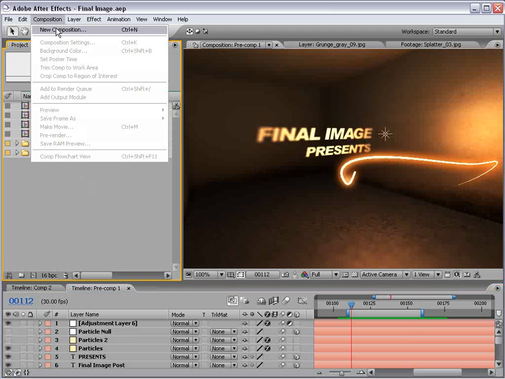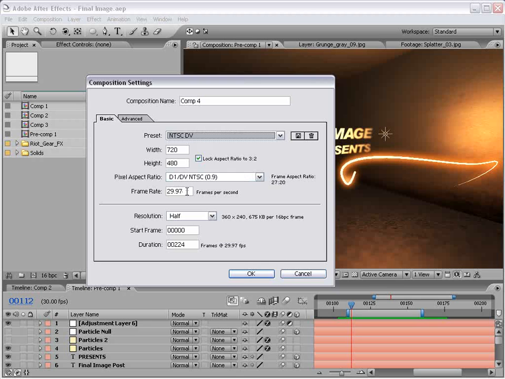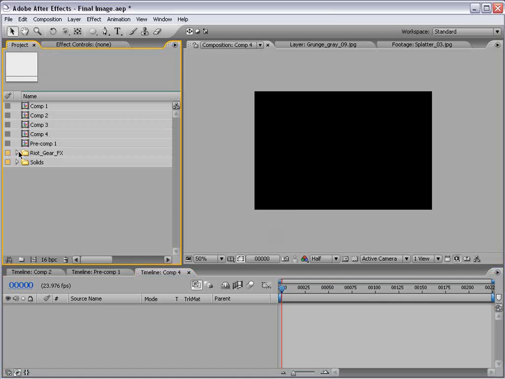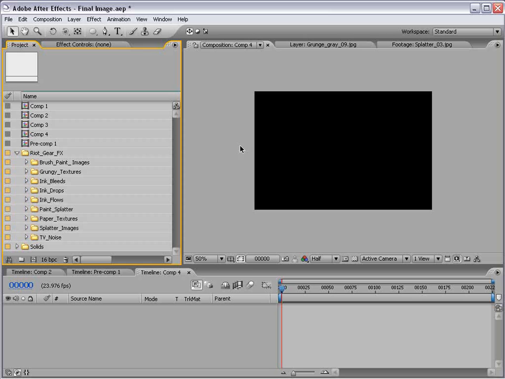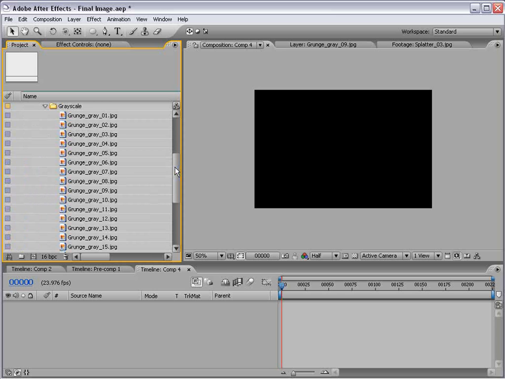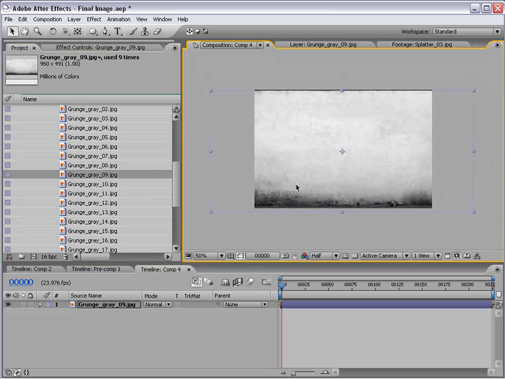First thing I'm going to do is create a new composition, and go ahead and use the DV preset at 23.976, 24p, basically. Now, in a previous tutorial, I used a texture from the Riot Gear collection to create a 3D room. So I'm just going to do that really quick, but for more information about that, check out that tutorial. Basically from the Riot Gear collection, I'm going to go down to the grungy textures, the lower resolution grayscale, and we'll take number 9, bring it out, this nice wall.